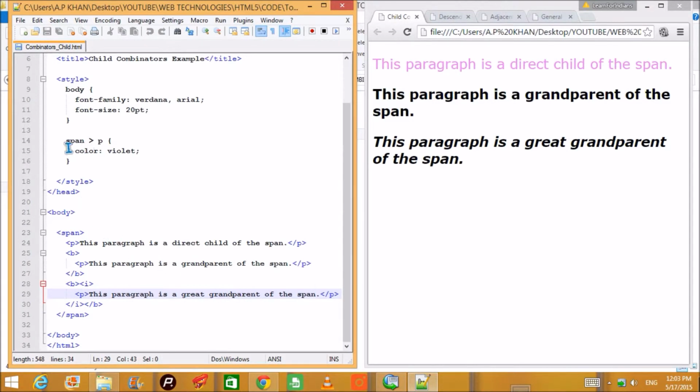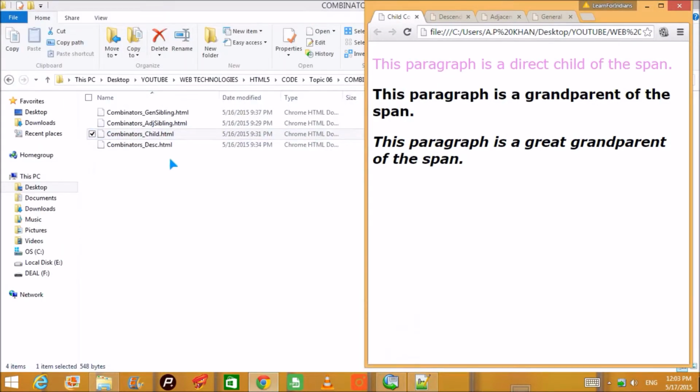When I give span greater than P violet, that means I want just the first P in this span, the first paragraph, to be violet. All other functionalities I can give here, but this is the CSS based ruling. This is the CSS, cascading style sheet based ruling, which we have adopted, and this is very good in HTML5.